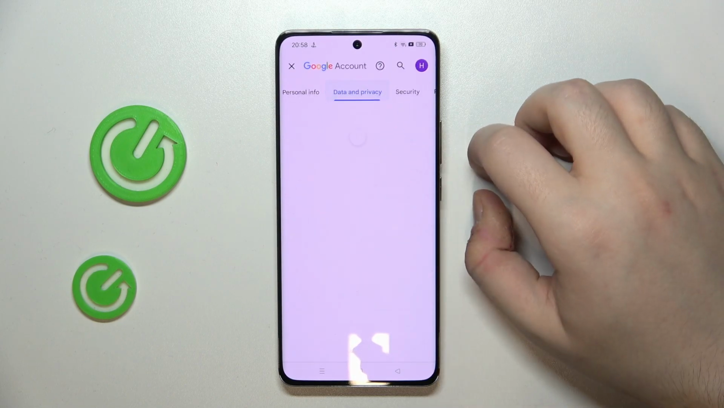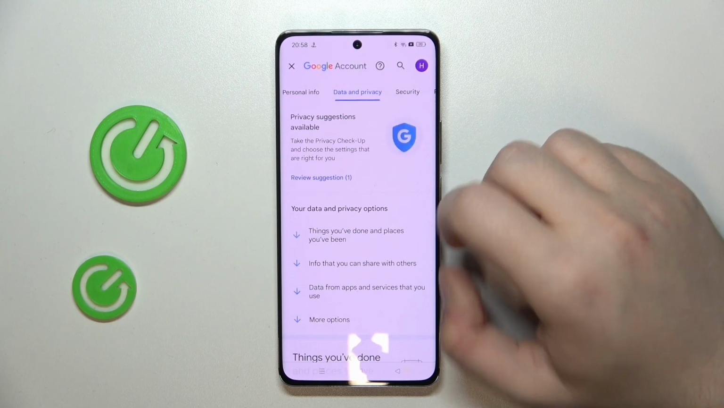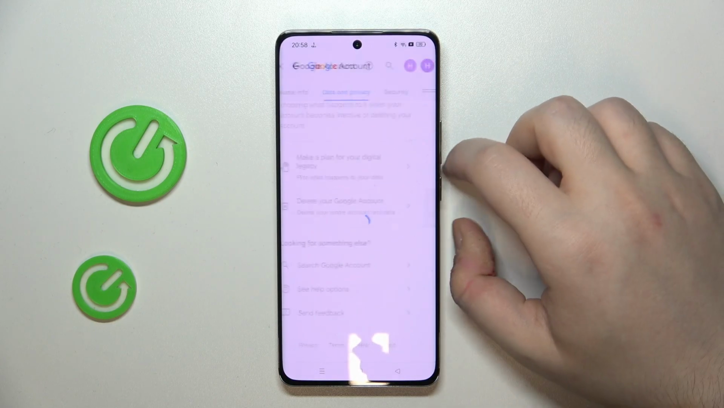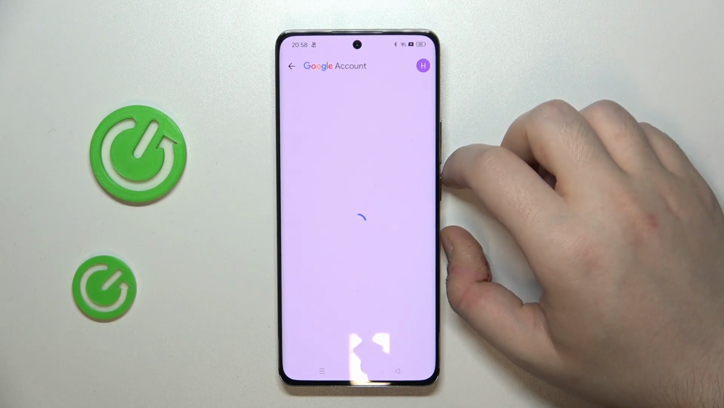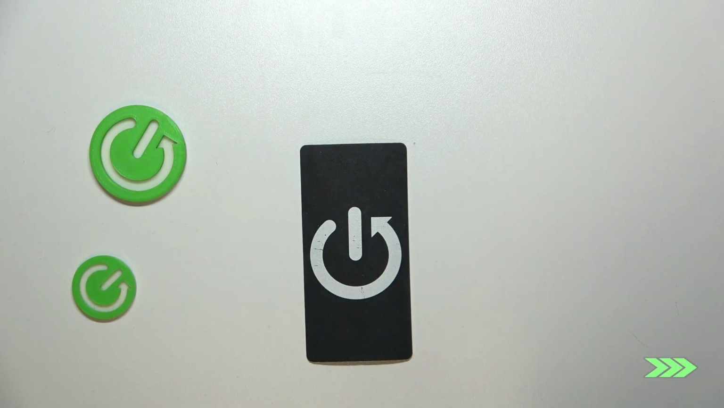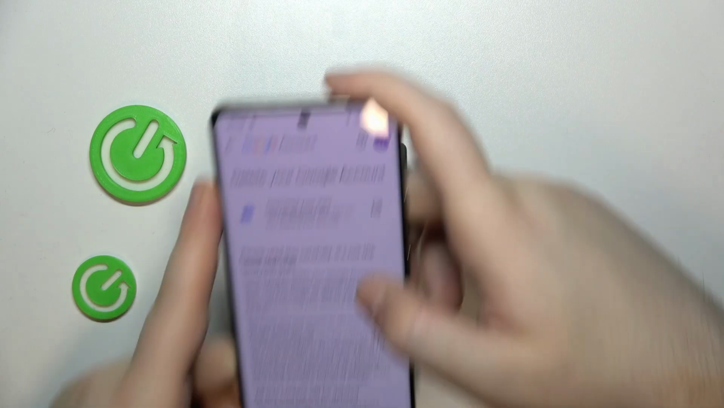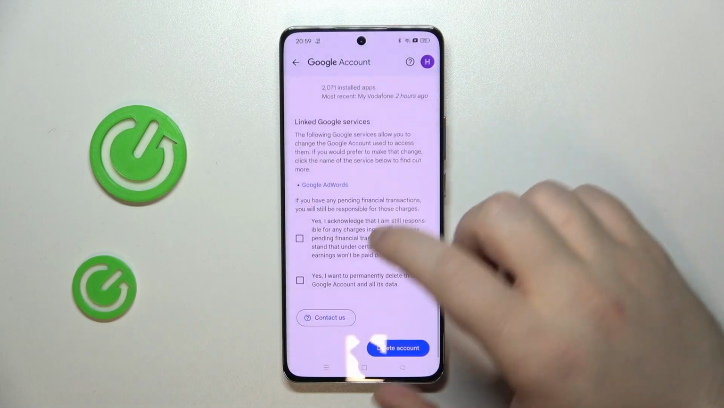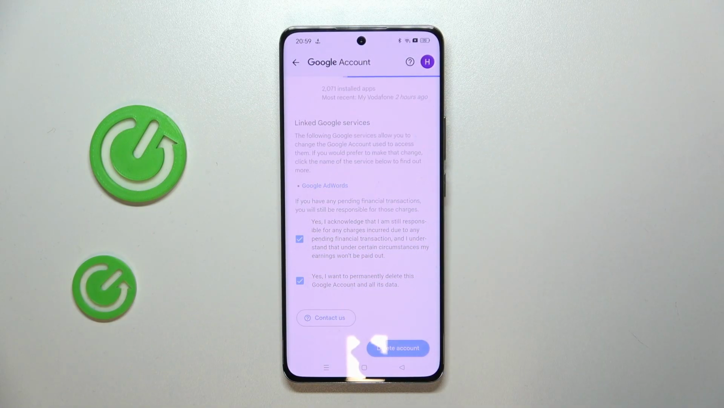Now you have to click on Data and Privacy and then scroll down. Now click on Delete your Google account. And here you have to enter your password. And now you have to scroll down and check these two checkboxes and click Delete account.